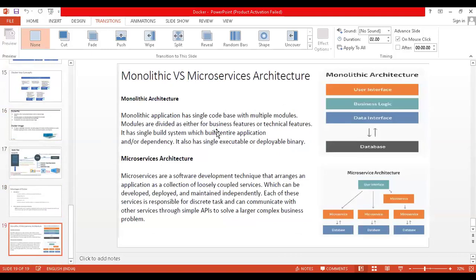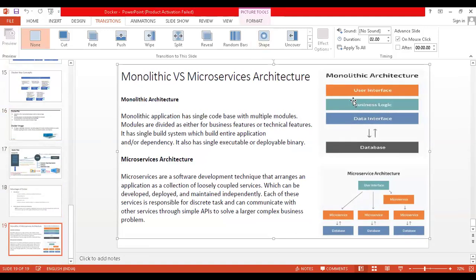Coming to monolithic and microservices architecture, you can see monolithic architecture. This is the old method, guys. Earlier days we used one application. Monolithic application means a single code base, with multiple modules available. Everything is available in only one architecture, guys.